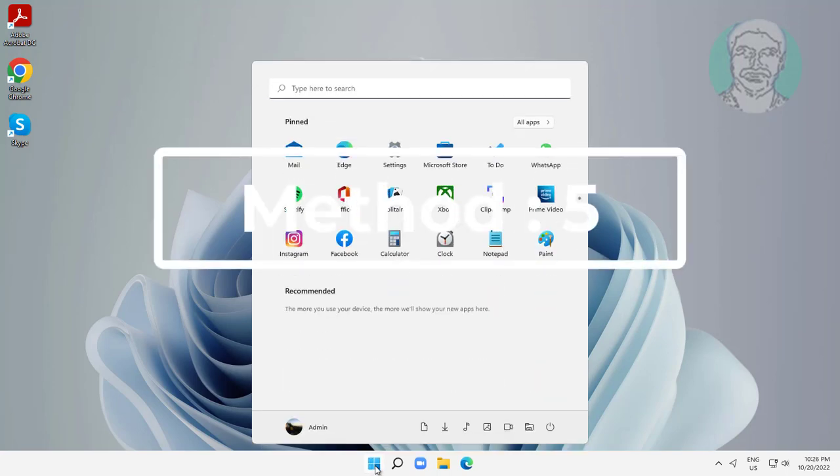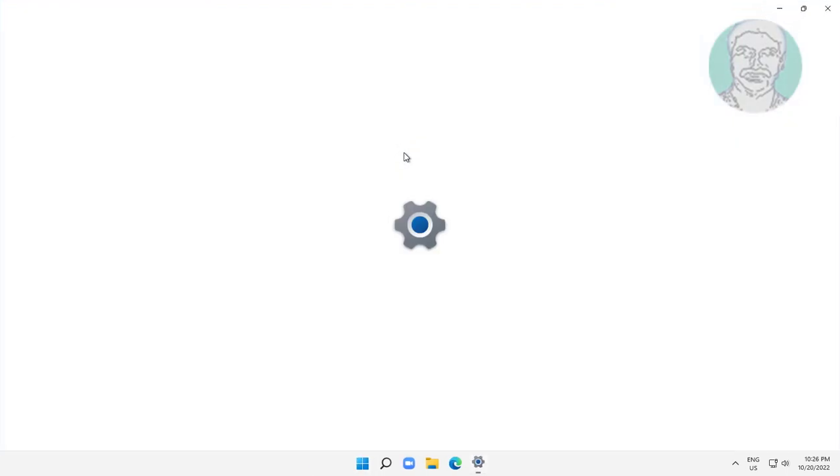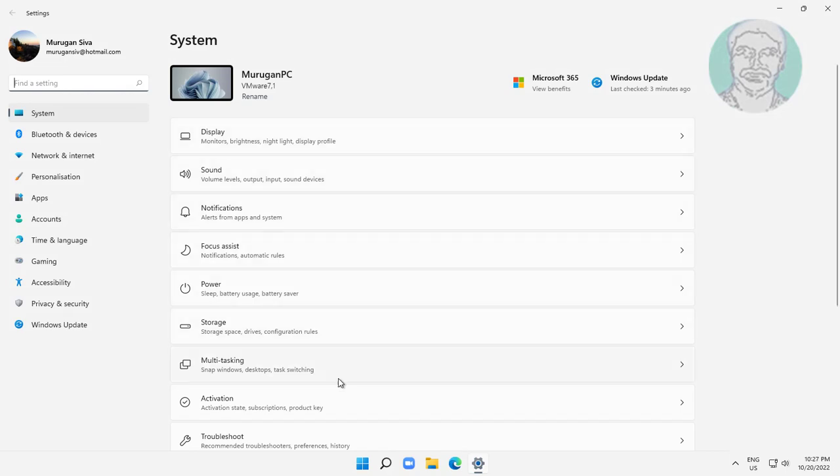Fifth method is click Start, Settings, click Windows Update, click Check for updates.